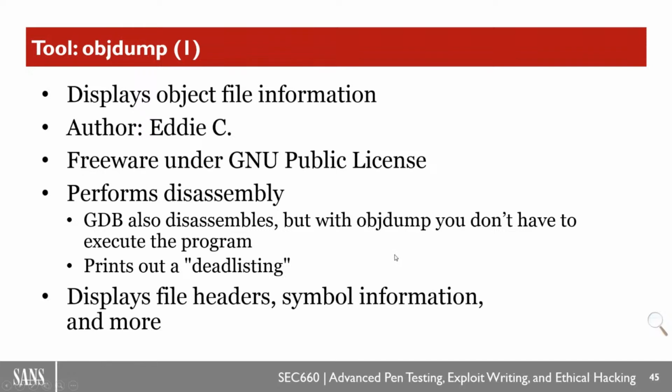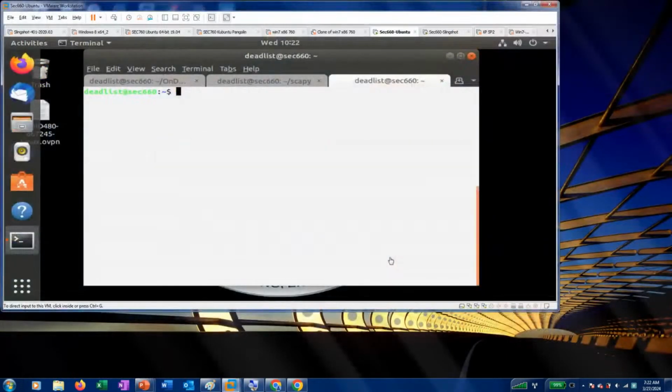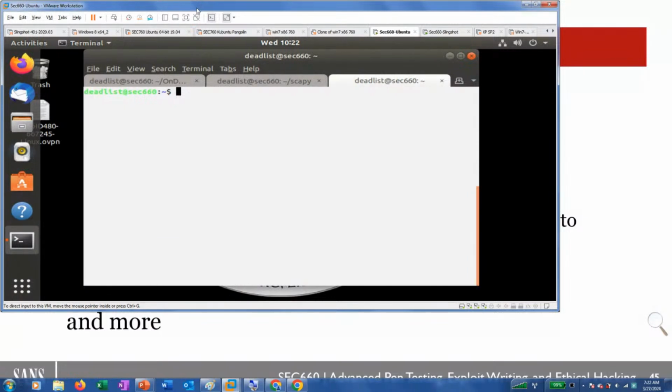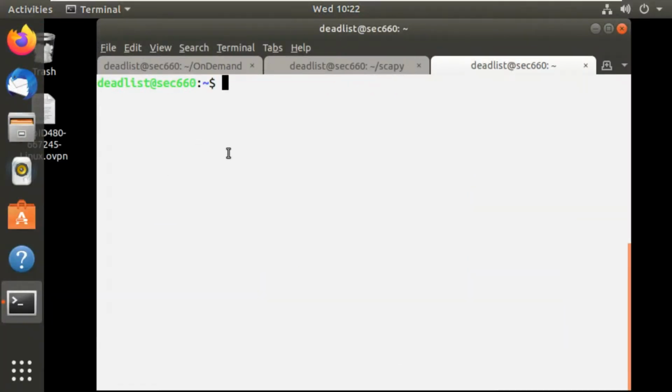I'm going to use a tool called objdump as well, which is a dead listing tool. It produces dead listings or disassemblies. And I'm going to use it so that I can see the dynamic dependencies. I'm on a Linux box right now, obviously, and I'm going to zoom in a little bit for you.